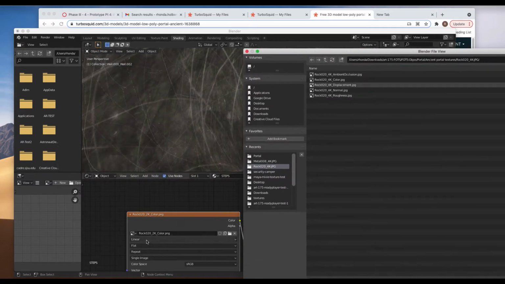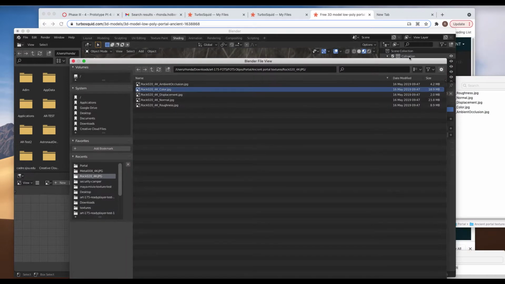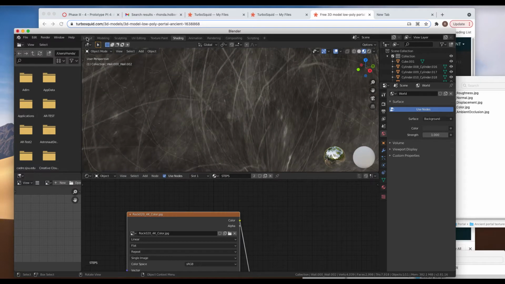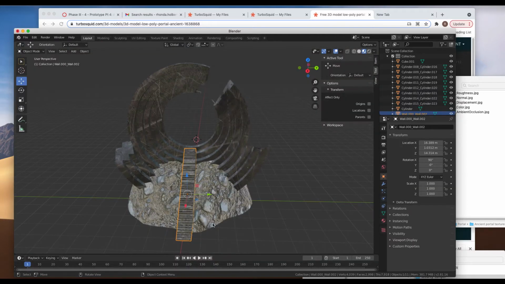And I want to double check to see what it's looking for. It's looking for the color image. So I'm going to find the color image and say open image. And now if I go back into my layout, it's no longer pink.